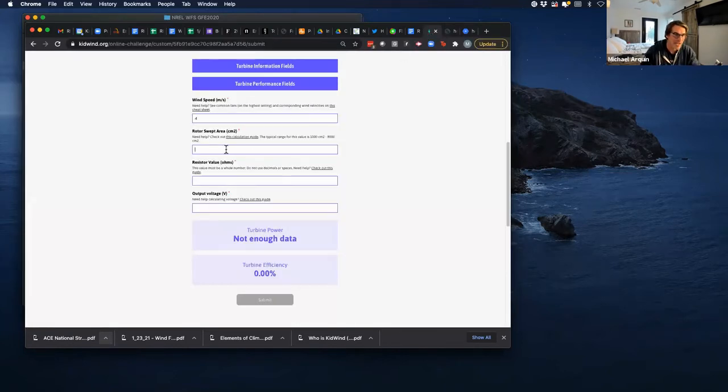I'm going to pretend I have something with like 1,000 square centimeters, okay? The resistor I've given you, that's 30, okay? The last thing is the voltage. So let's pretend on Mike's turbine, I'm really smart, I made 2.5 volts on my direct drive turbine. What pops up at the bottom there, you're now going to see, is based on those 4 factors you've given me, I now can tell how much power your turbine was making and the efficiency.